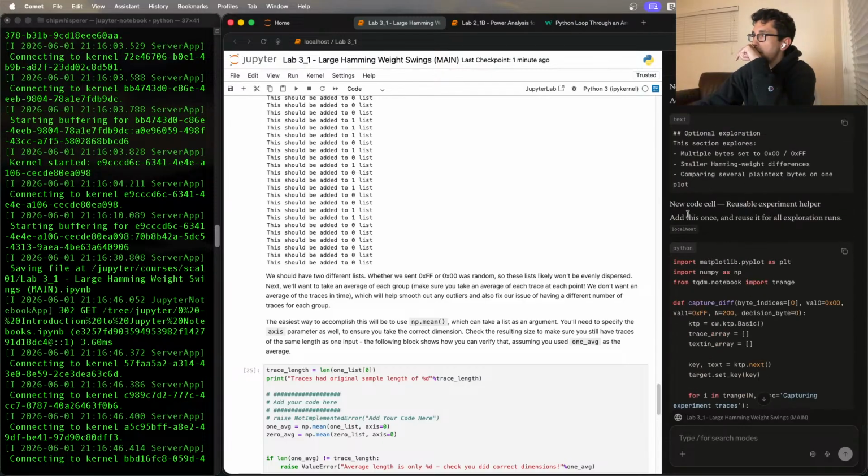I'm not really a fan of this. New code cell, reusable experiment helper.